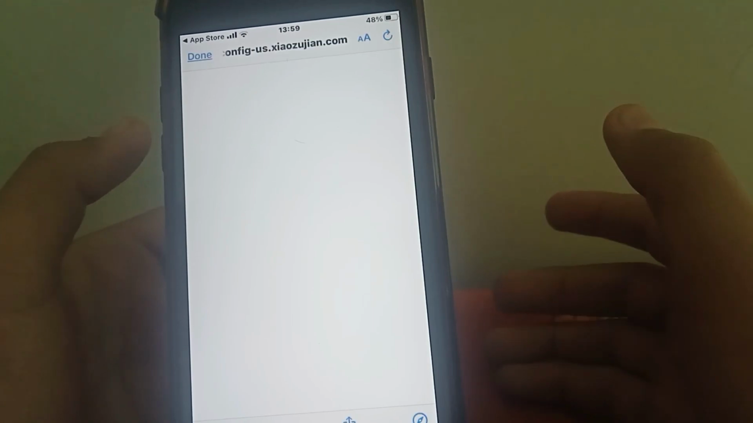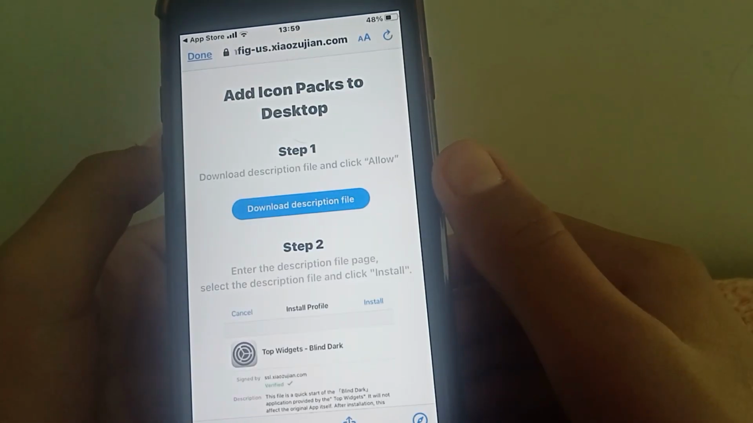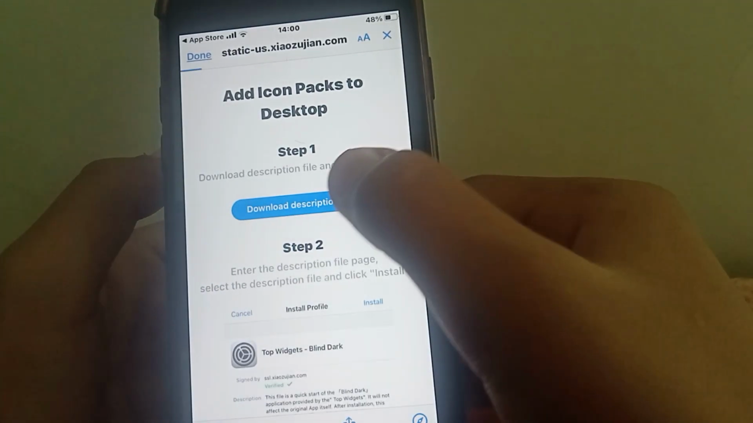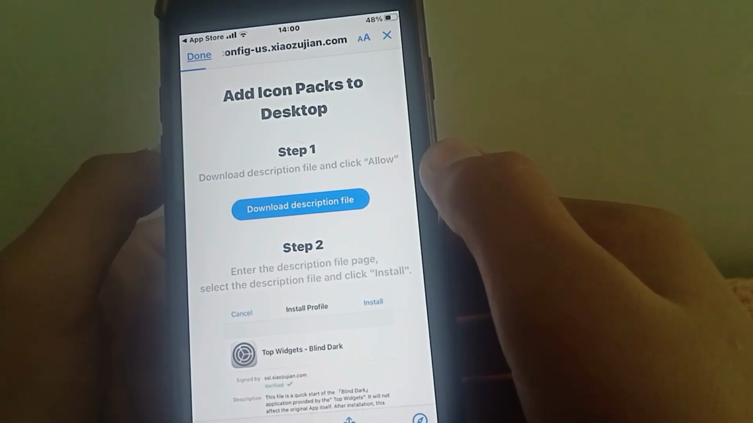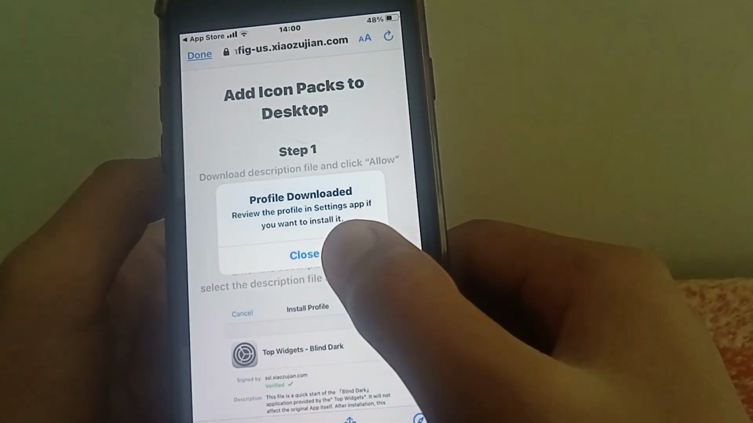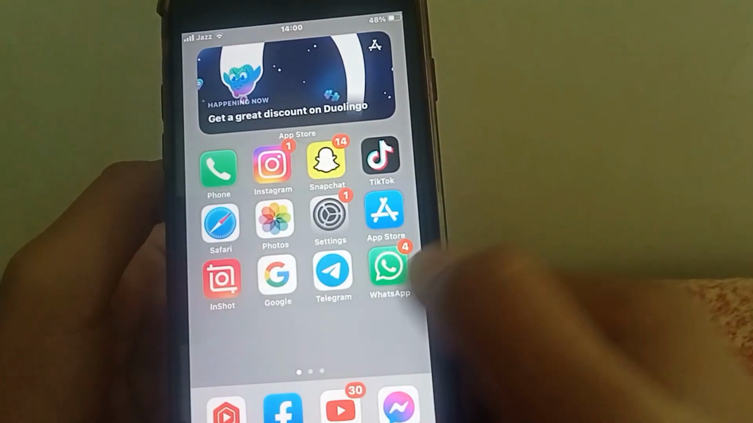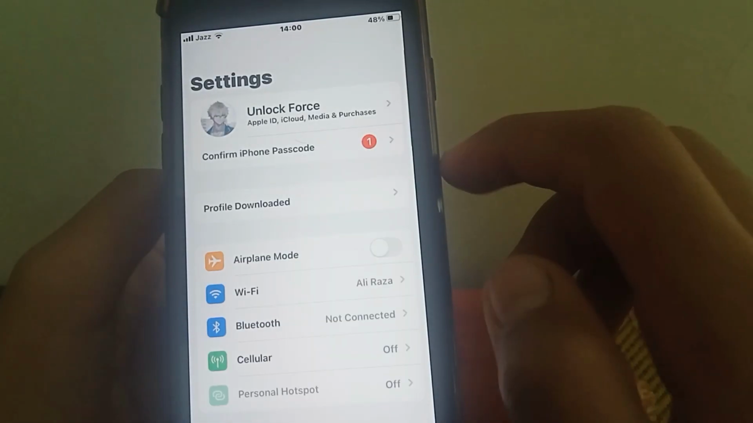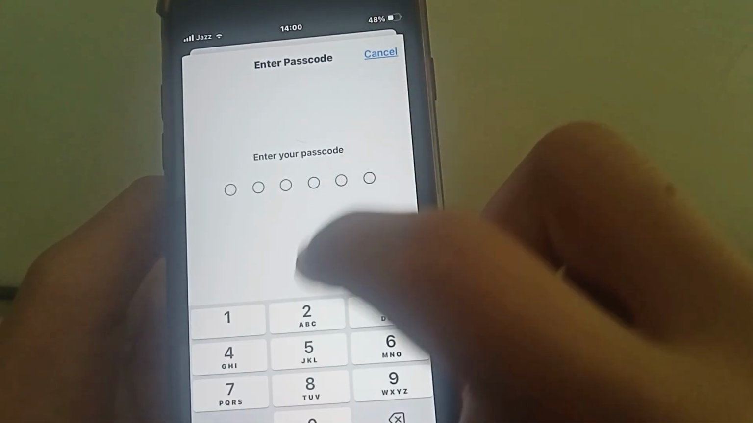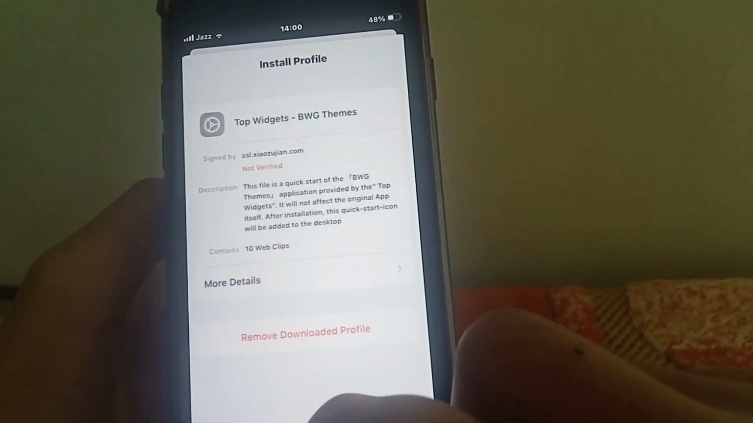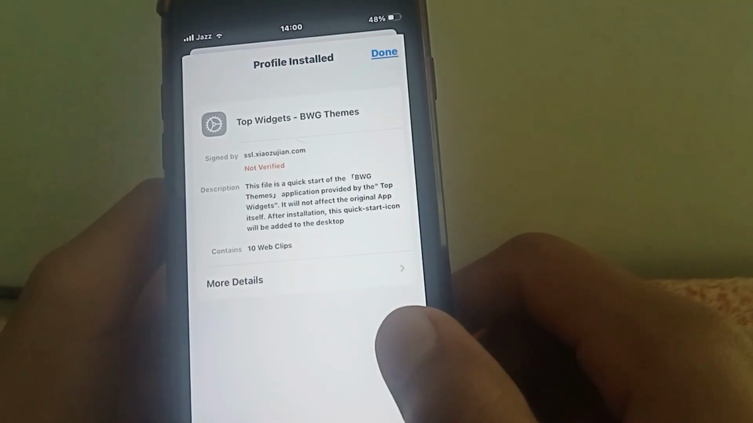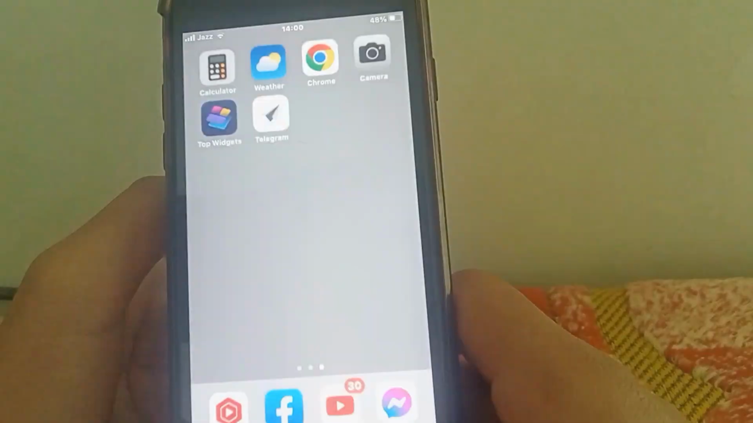So as you can see guys, wait for a while as it opens Safari. So tap on this download description file. Tap on allow, close it, and then go back to the home screen. Open up settings app and then tap on download profile. So tap on install, give it your passcode, again tap on install, again tap on install to confirm the process, and then tap on done, and then go back to the home screen.